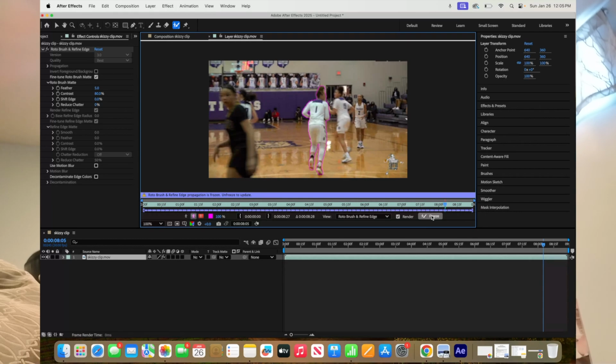So if you go back over and you realize that you need to do some refining, just go ahead and uncheck the freeze box and make those adjustments, and make sure that you hit freeze again, or else it'll just run a lot of background tasks and it'll slow your workflow down.